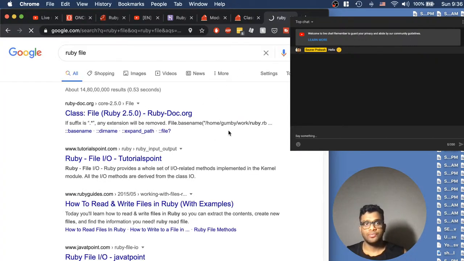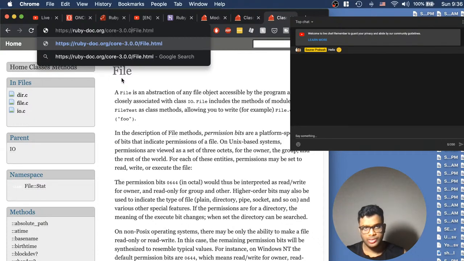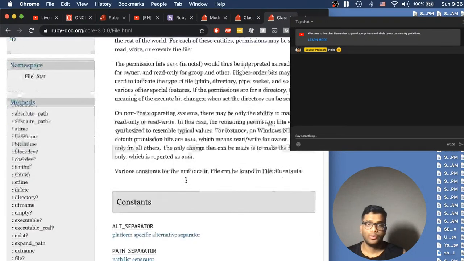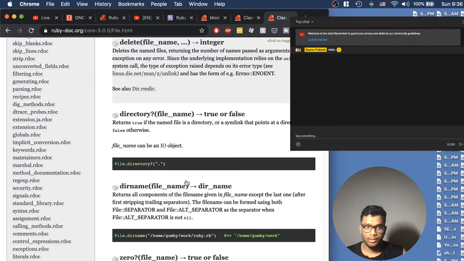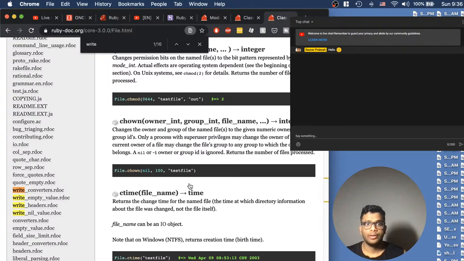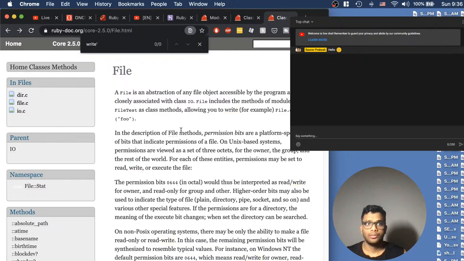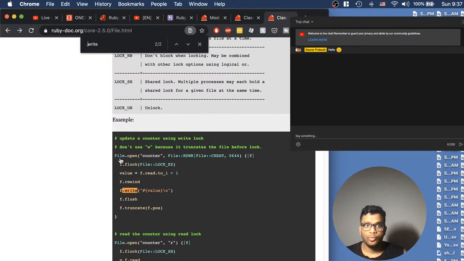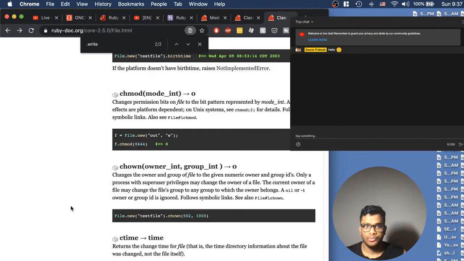So let's go to the Ruby class file. Although we could change it to core 3.0.0. Maybe they added something cool in file. Although I didn't see anything in file really, but alright, whatever. File dot open. Then here. No, there's like one liner which is. Where is that? File dot new.